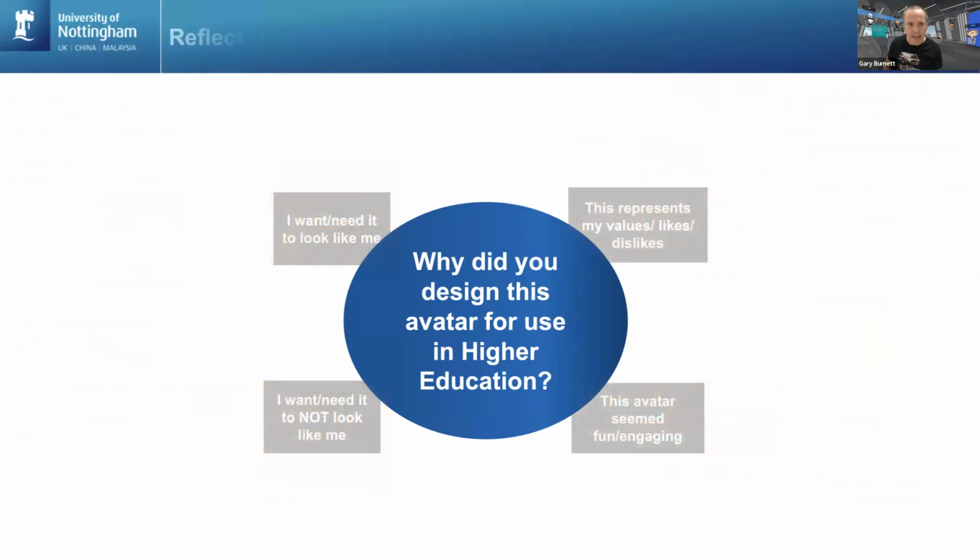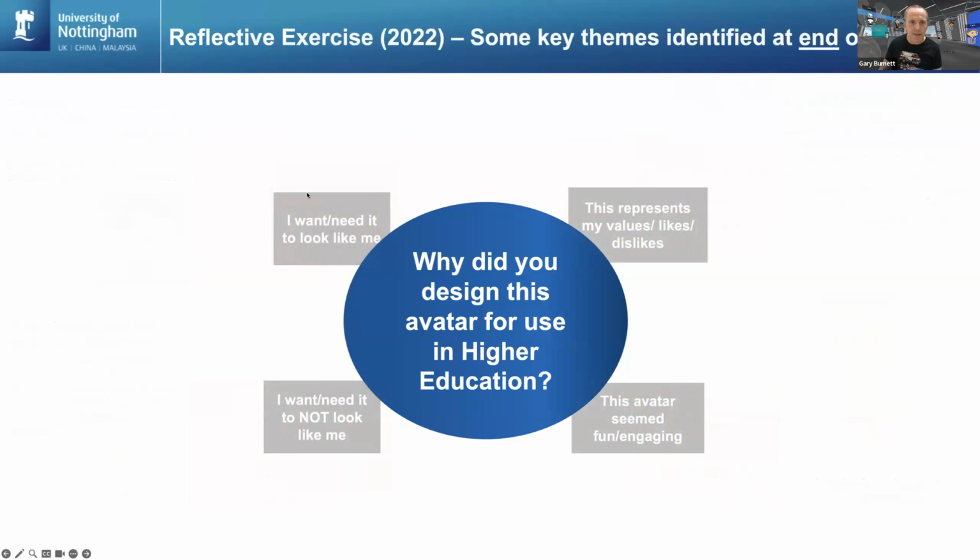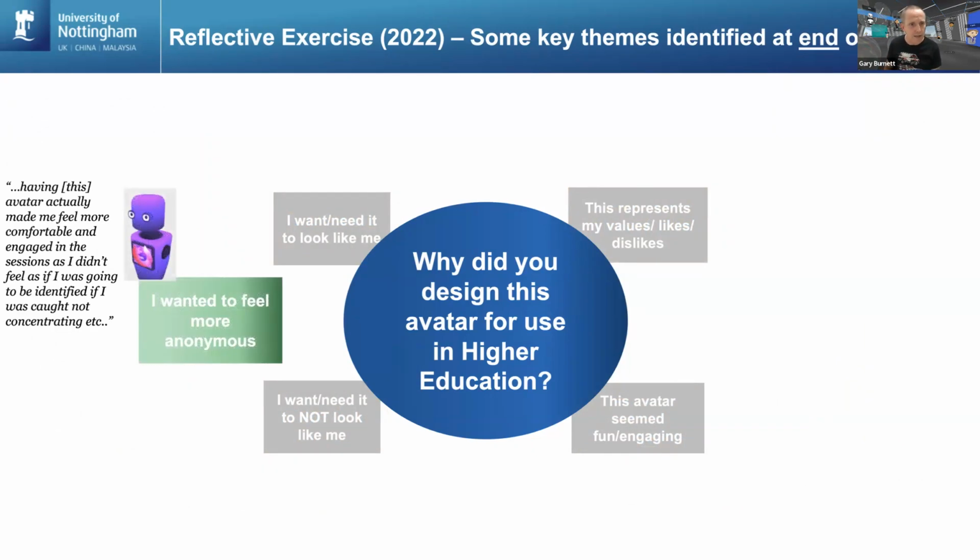Now, when it came to the end of the semester, these same issues were coming up, but it was quite clear that they were much more reflective. They were able to think of all sorts of other things, which is great for me as an educator, because it's really hitting the learning outcomes. They're really understanding what it means to be an avatar for the whole of the semester. So anonymity started to come up. They realized how much more important anonymity actually was to them in these virtual worlds.